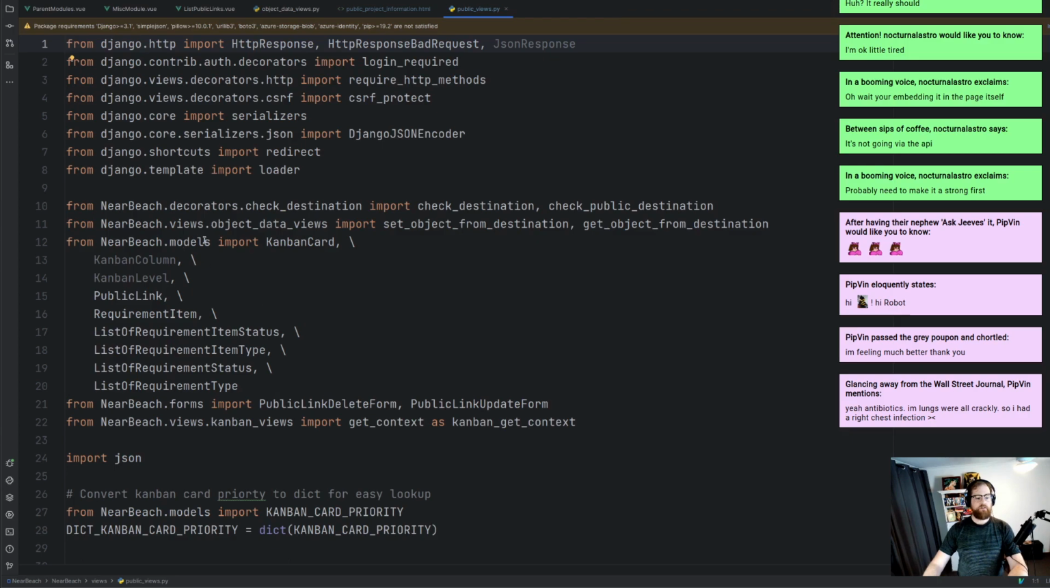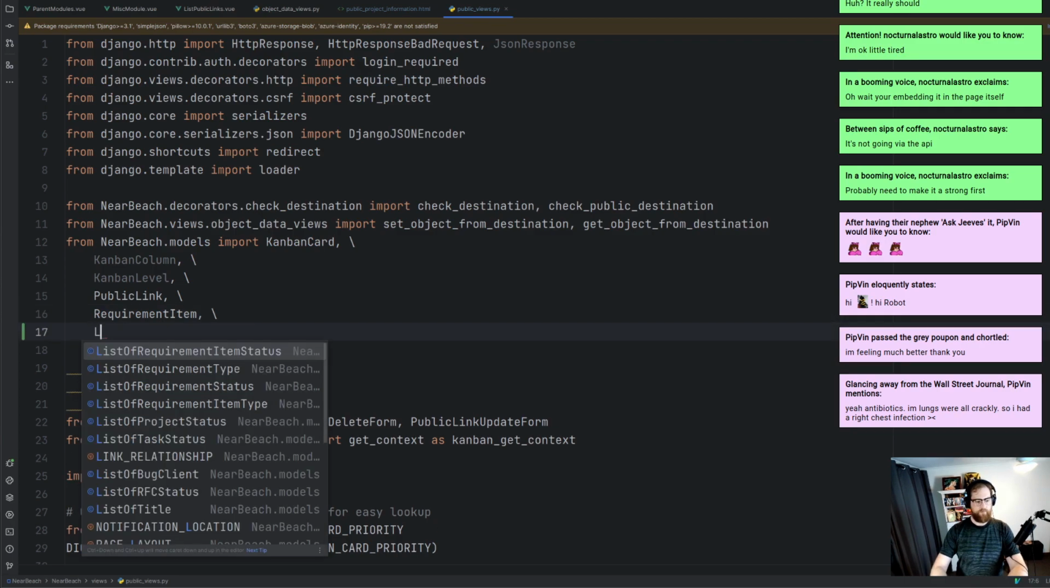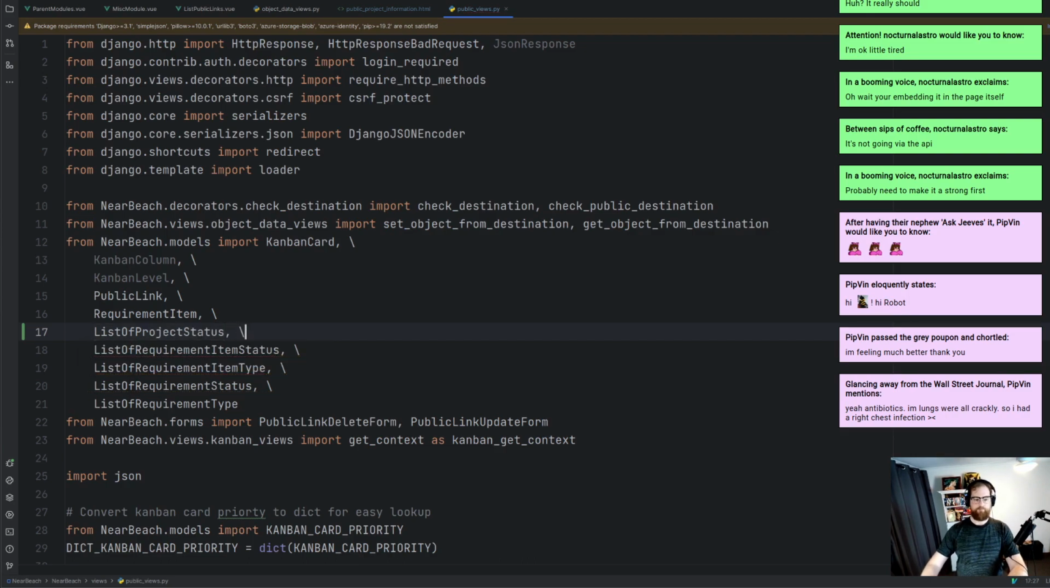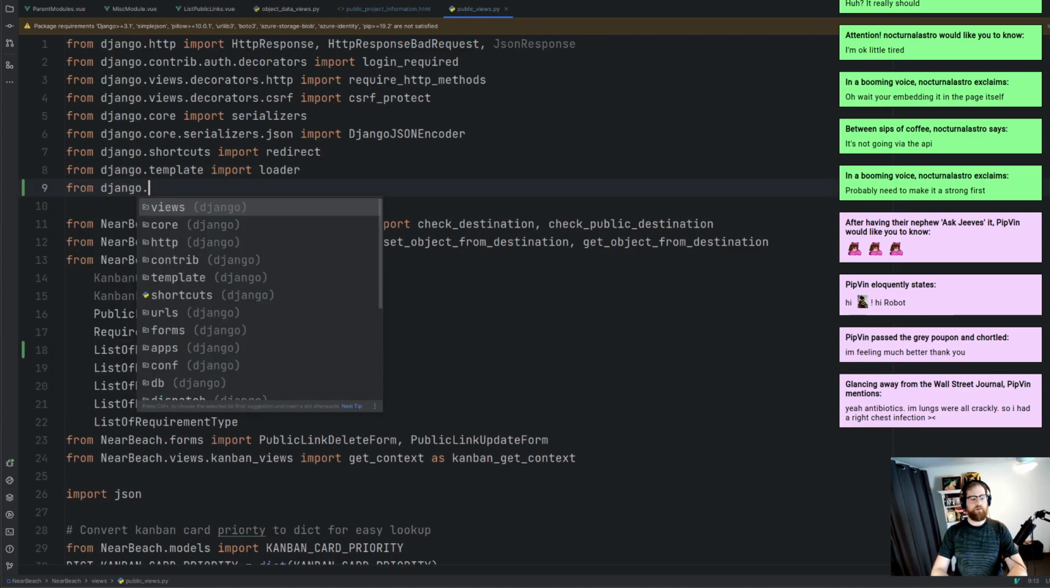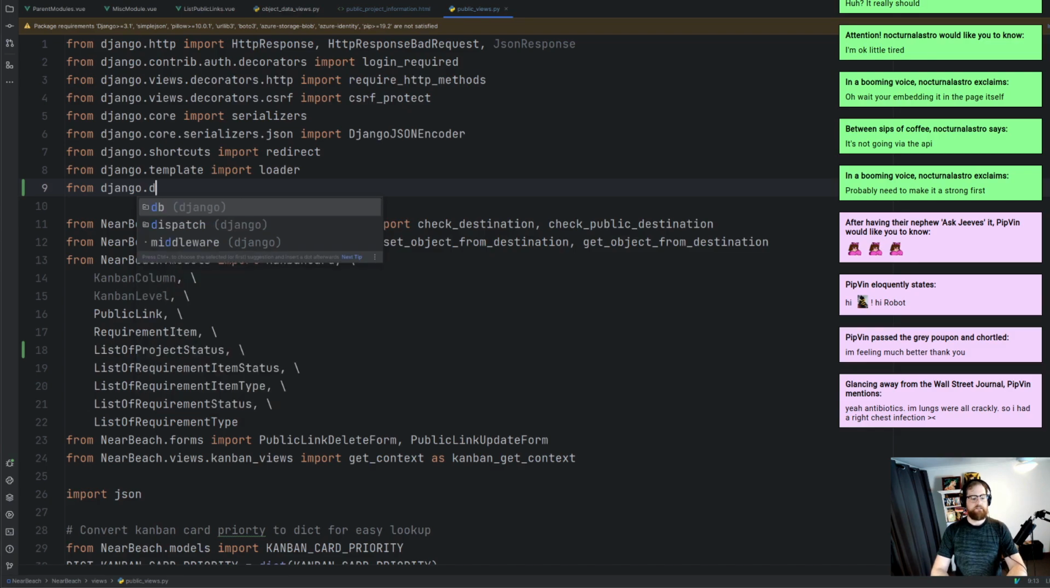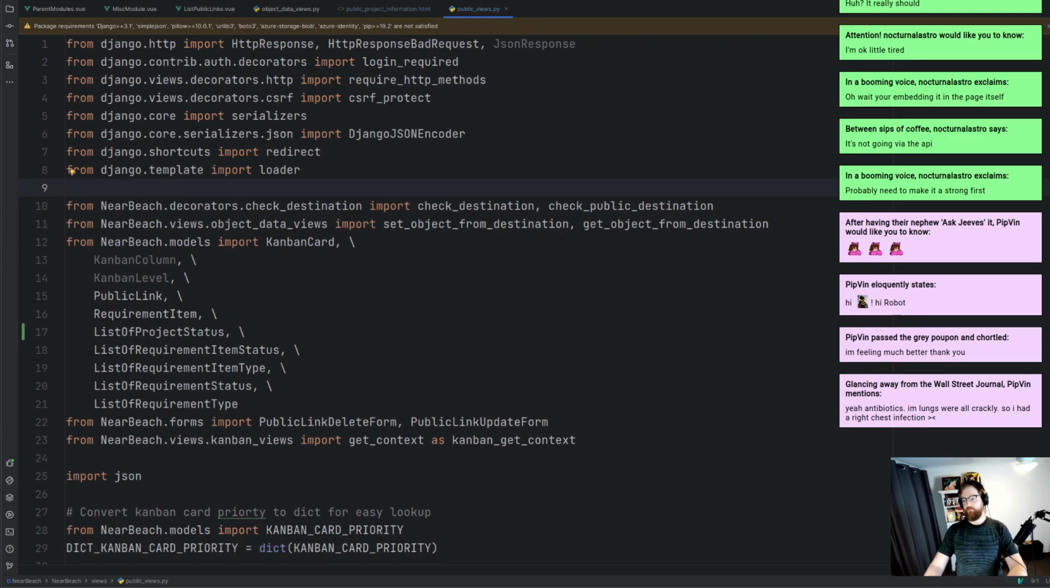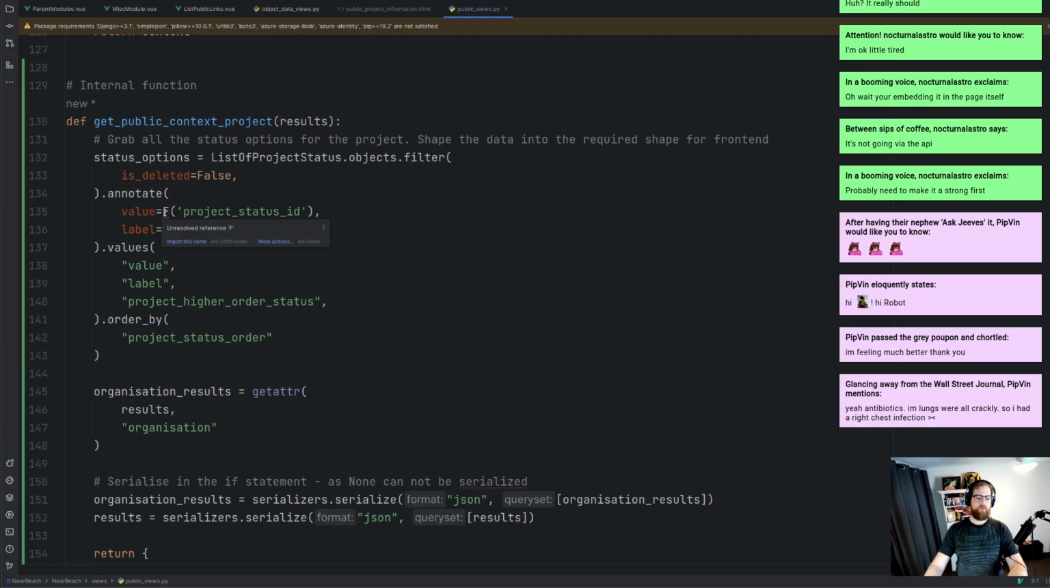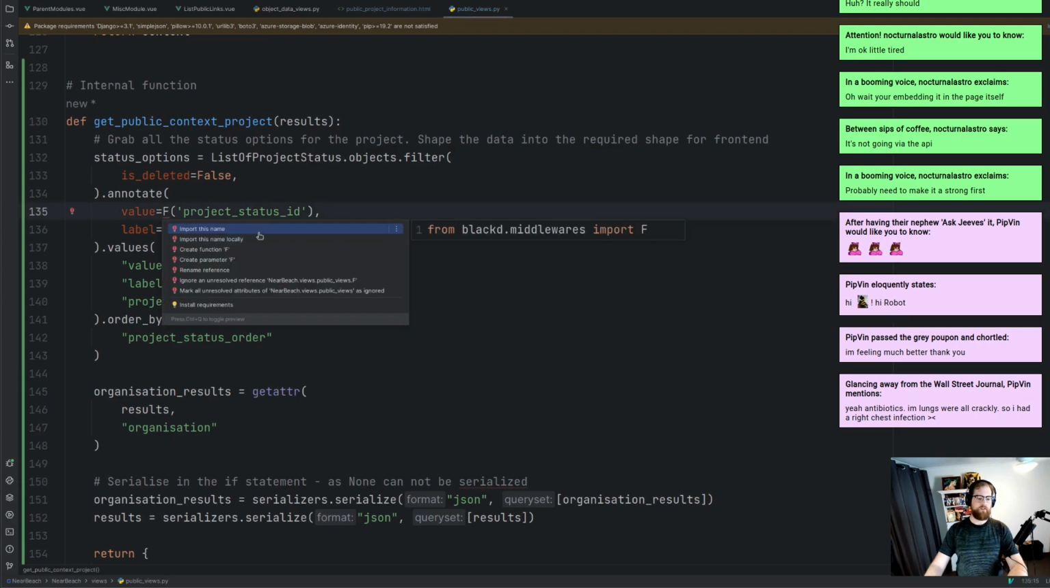So straight off the bat, the models, public link, list of requirements. So list of project statuses, like so. As for the F, that will be from Django dot database dot, no, it's contribute dot, tell you what, I have forgotten. But if we hover over it, it'll be like, more actions. Import this name, import this name.